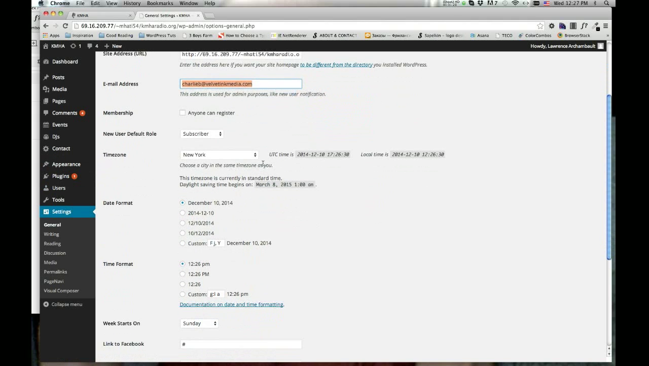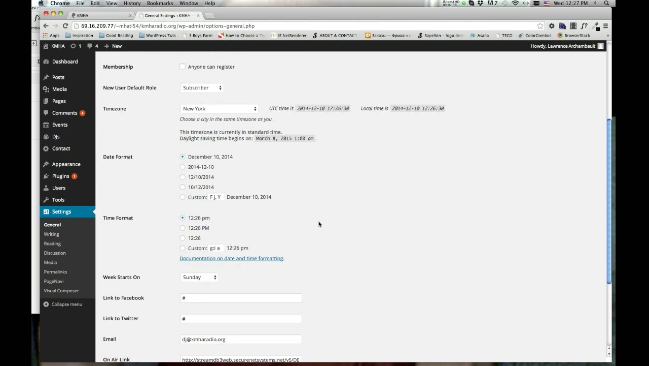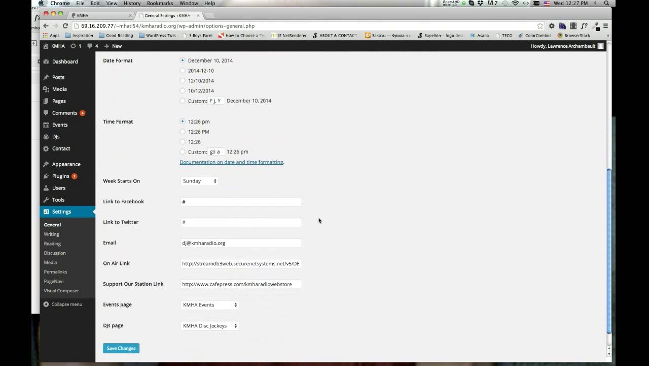Some of the things you can set here: the time zone, which is right now set to New York. You can come in here and change it to whatever your time zone is. Some of the other options here, and if you keep scrolling down, you'll see additional options.